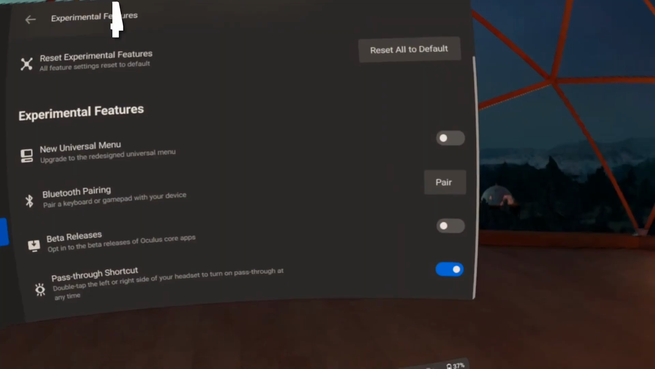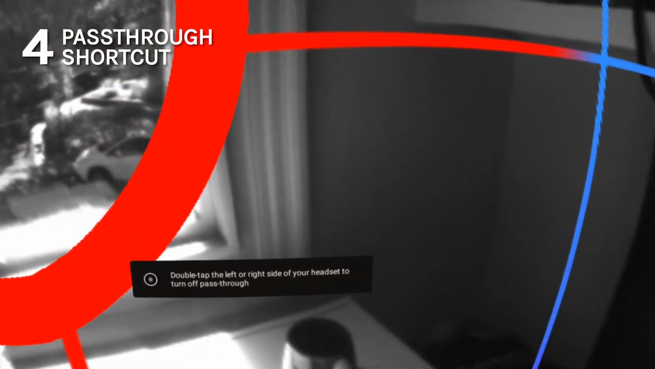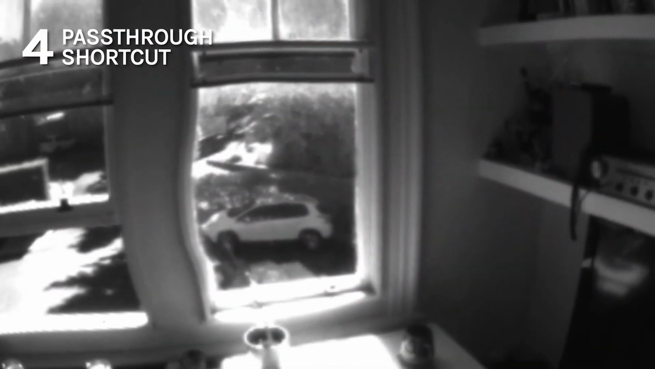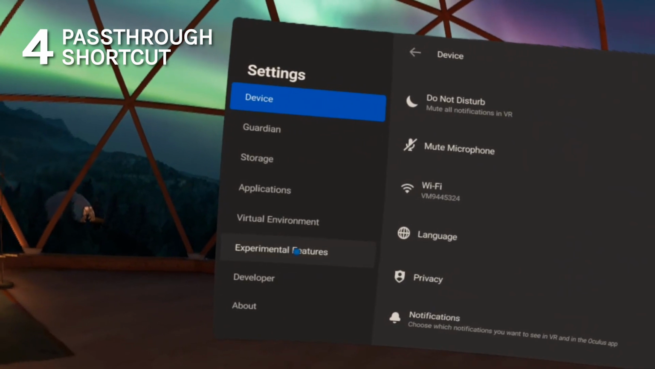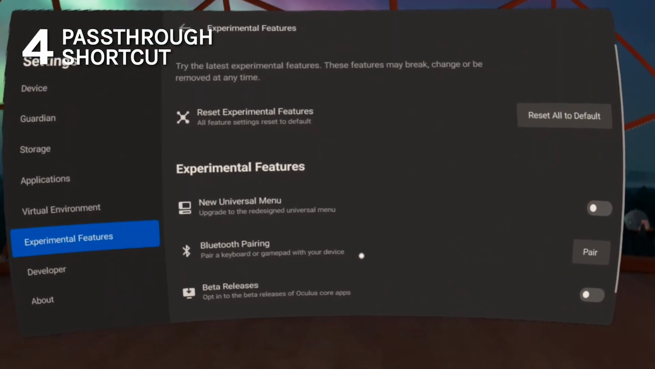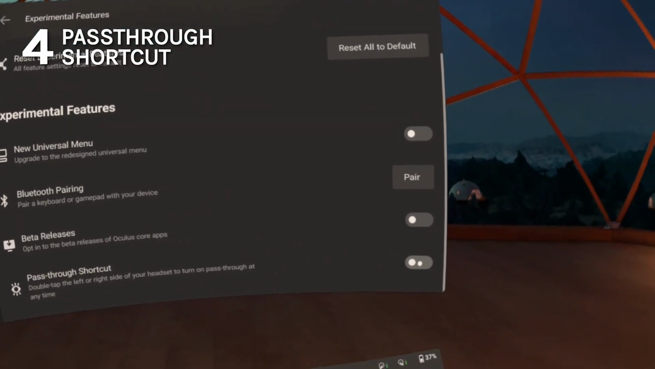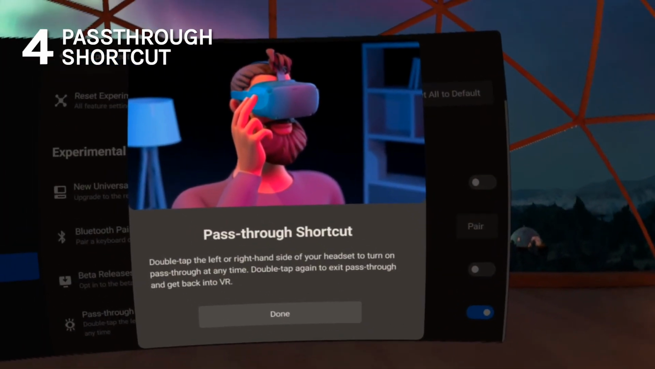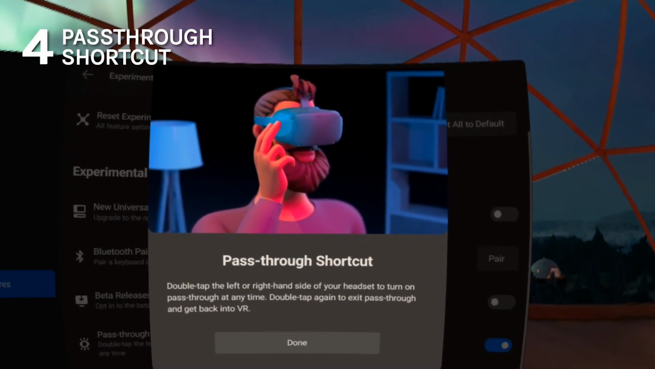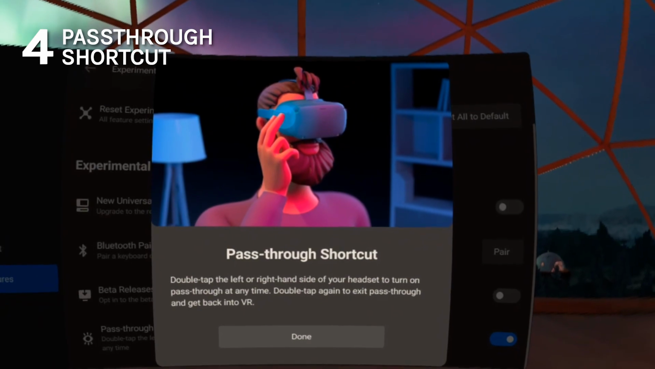Number 4. AR Passthrough Shortcut. This handy shortcut lets you quickly turn on the pass-through camera view on your Quest, no matter what you're doing. You can use it to quickly check your surroundings or locate something like a water bottle without taking off your headset. The feature isn't on by default and is still considered experimental. You can enable it in the settings by going to the Experimental Features tab and then toggling the pass-through shortcut on. Then, to enable the pass-through view, just firmly double tap anywhere on the side of your headset.